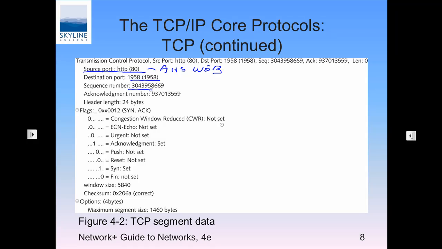The sequence number and the acknowledgement number. The sequence number is the numbering system. Remember, we've got two numbering systems, one from us and one from them. The sequence number is what we sent. The acknowledgement number says, hey, I acknowledge receipt of this X data. Send the next one.